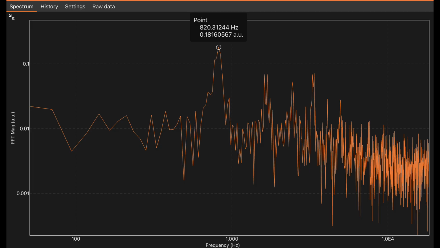For this pipe, we can see that the highest peak corresponds to 820.31 Hz. This is right in between the resonant frequencies of the longer and shorter pipe. This is because the length of this pipe was in between the longer and the shorter pipe, and we knew that longer pipes produced a lower frequency and shorter pipes produced a higher frequency.